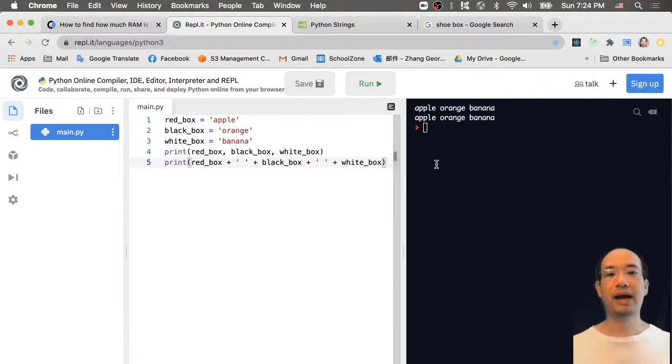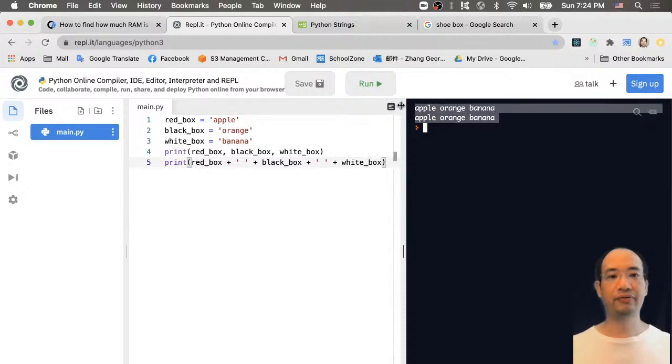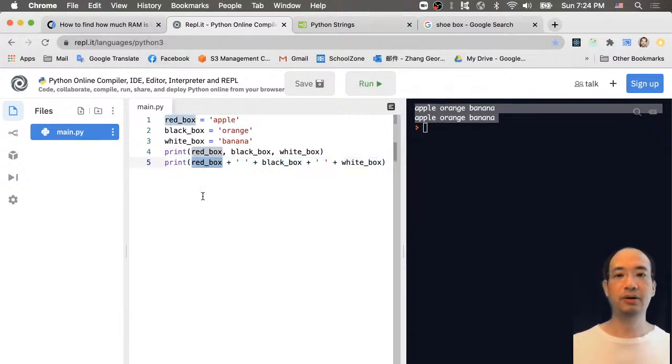So what I want you to do is exactly what I did here. You have a space and show up apple, orange, banana, and we are going to show these three values carried from the variables called red box, black box, and white box. And if you're done, please let me know, and we are going to move forward within the last 6 minutes.